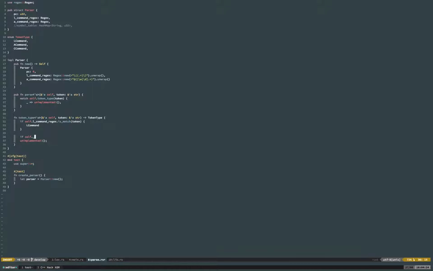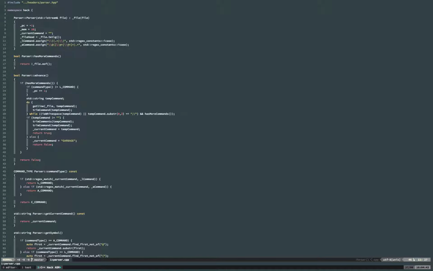Self dot what is it? A command type. A command regex dot is match token. Then we go A command. Else, we're just going to return C command. That's going to be our default. It's also a little more difficult to test for. And let's double check that we didn't mess anything up.